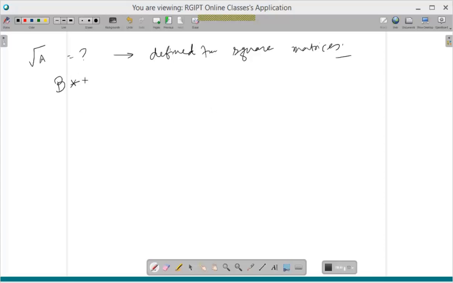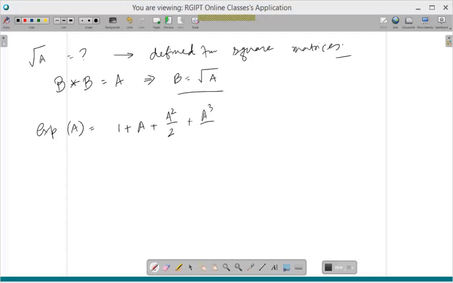For such matrices, if there is a matrix B that when multiplied with itself gives me A, then B will be called the square root of A. Similarly, exponential of A is nothing but a series expansion of 1 plus A plus A square by 2 plus A cube by 3 factorial, etc. This kind of operation will give me another matrix, because remember, this is identity, not A, but identity of size n by n. This is also an n by n matrix.